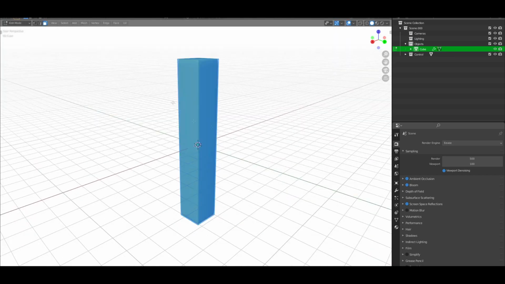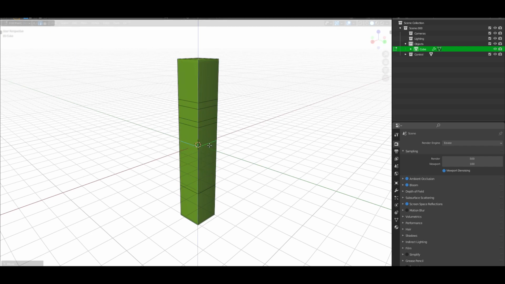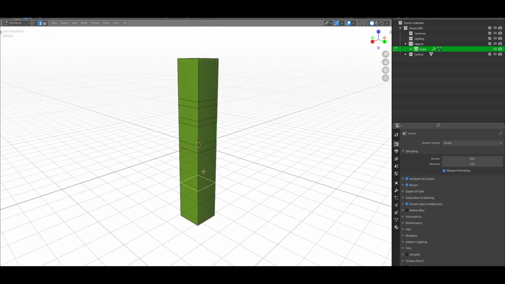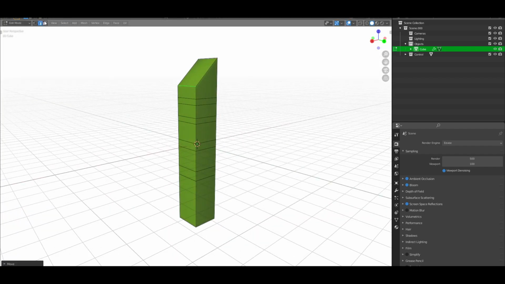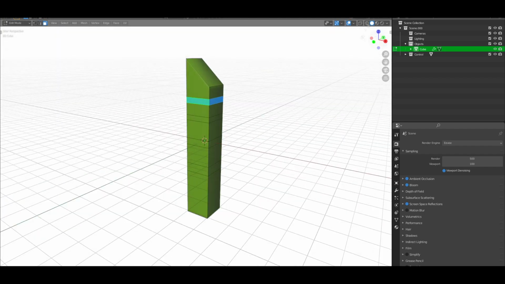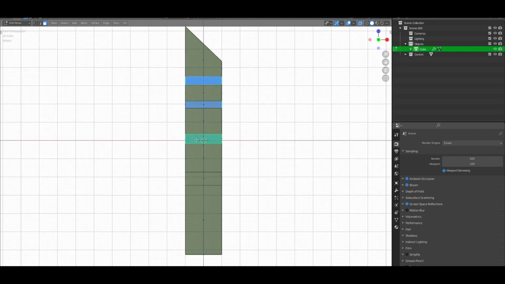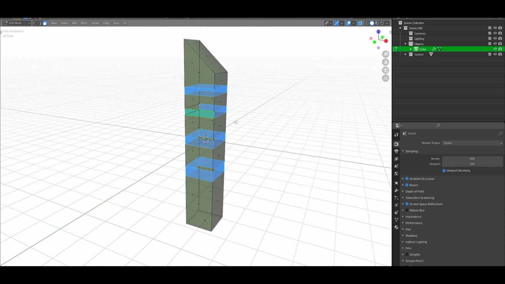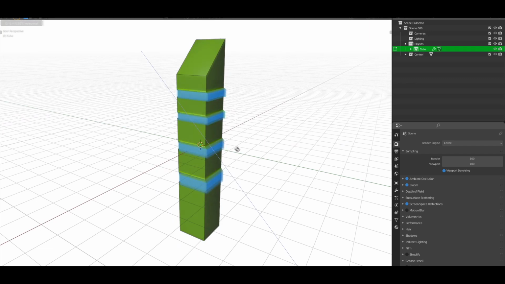Use the default cube, scale it on the Z-axis. In edit mode, create some loop cuts to create different platforms. I'll take some edges and change their tilt to make the tower look more sci-fi. We will extrude these spaces using the face selection tool.